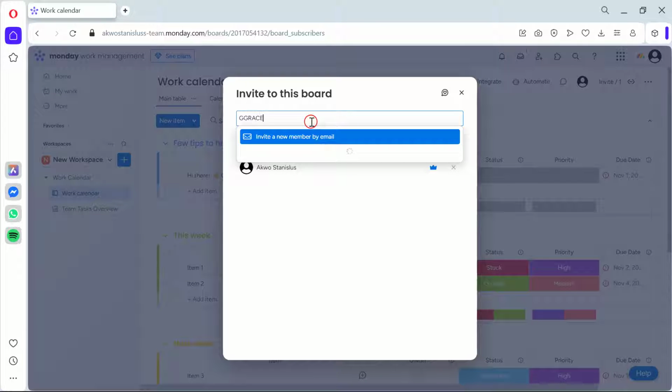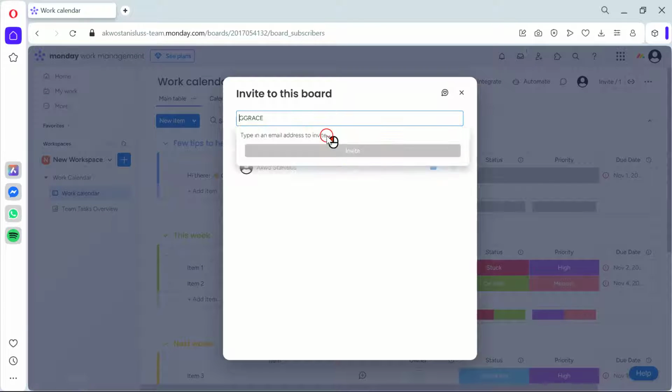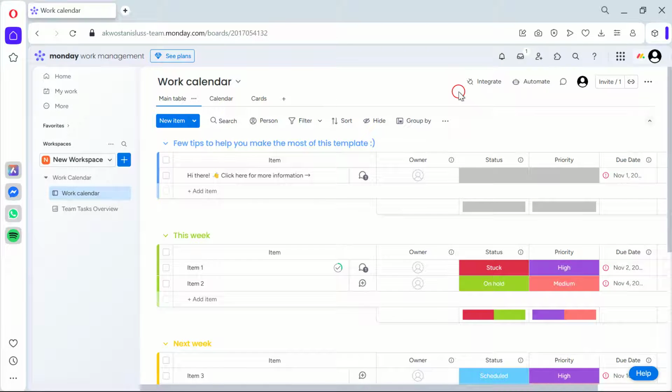Next up, we'll establish our workflow. Start by adding the necessary columns for your editorial process. Common examples include assignee, due date, and status. The reason we do this is to clearly define the stages each task must go through before it's considered complete.